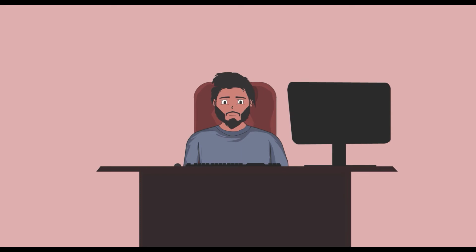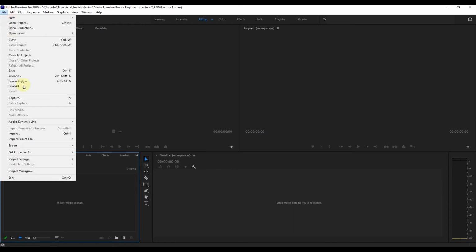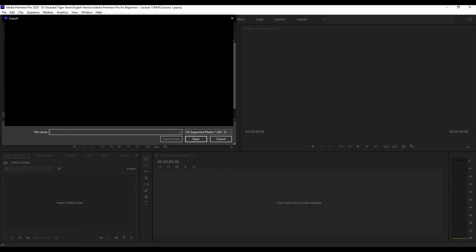So the files can be an image, maybe a PNG or JPEG image. Files can be a video file, maybe a raw video file, an MP4 file, an AVI file, or files can be an audio, maybe an MP3 or WAV file. So there are two methods to import the files inside Adobe Premiere Pro. First is you can go to File, and here you can see the button saying Import, and you just click on it and a window pops up and you select something.